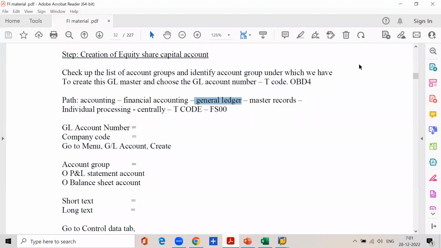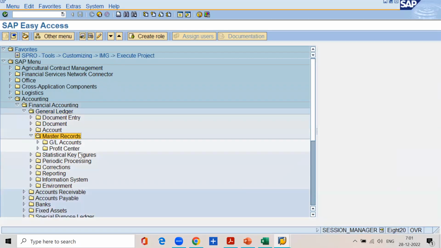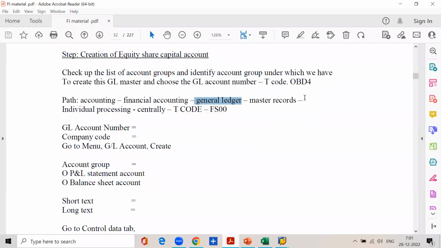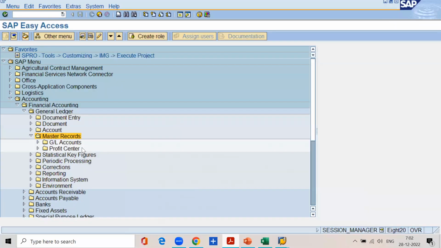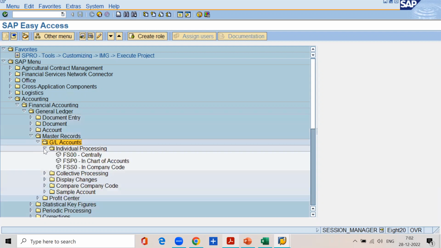Then after that, master records. After master records, you add one folder there: GL accounts. Master records, GL accounts. GL accounts is missing in the material, add it. GL accounts, individual processing, centrally.